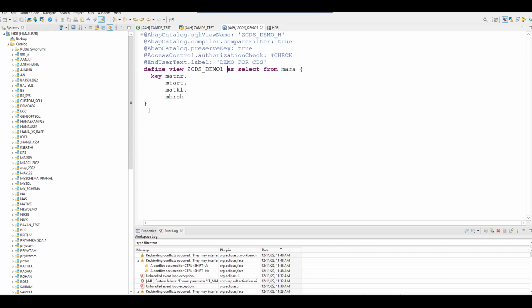So I'm activating this one, and you can see that it will get activated. Once it got activated with this name, the HANA view gets created. And how you can check that, right? So you'll have to find out the schema associated with this particular application server.